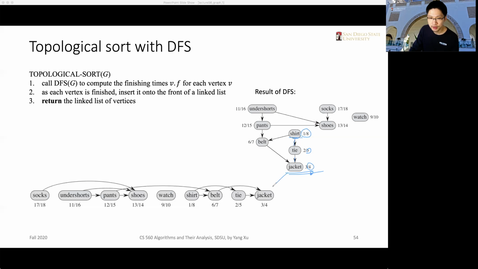So jacket will be inserted to the front, to the head of the linked list. So this is what the second line describes. So whenever a vertex is finished, it will be inserted onto the front of the linked list. And the linked list is empty at the beginning, so jacket will be the first vertex. And tie will be the second that finished, so tie will be inserted here. And if you keep track of the finishing time, belt will be the third, right? And the shirt will be the fourth, and so on.